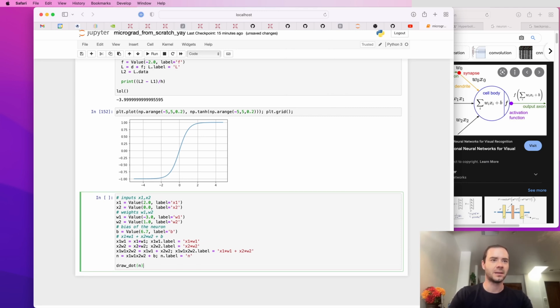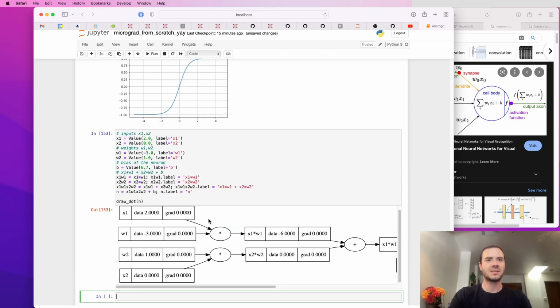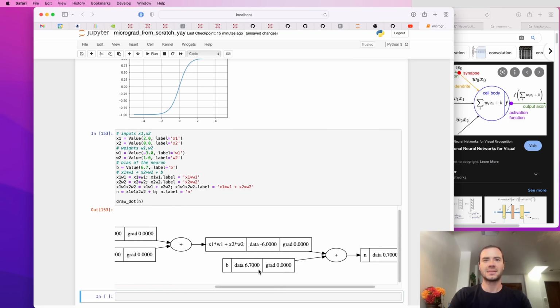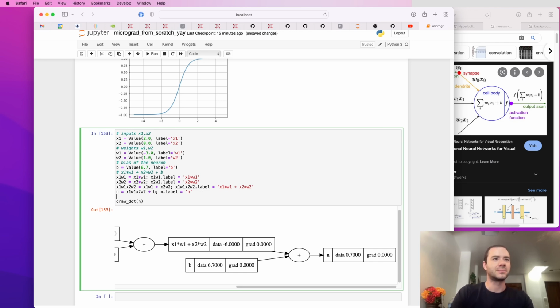So draw dot of n gives us x1 times W1, x2 times W2 being added. Then the bias gets added on top of this, and this n is this sum. So we're now going to take it through an activation function, and let's say we use the tanh so that we produce the output. So what we'd like to do here is the output, and I'll call it O, is n dot tanh. Okay, but we haven't yet written the tanh.